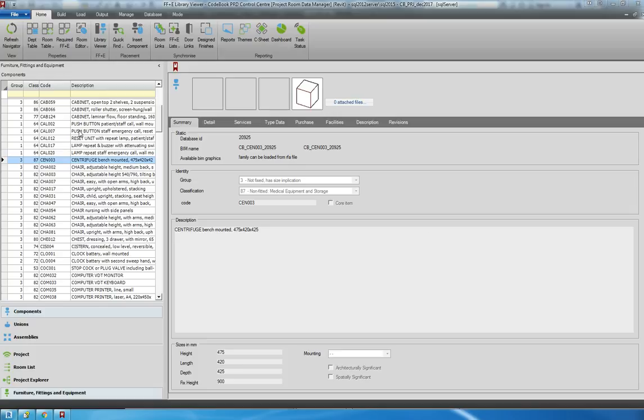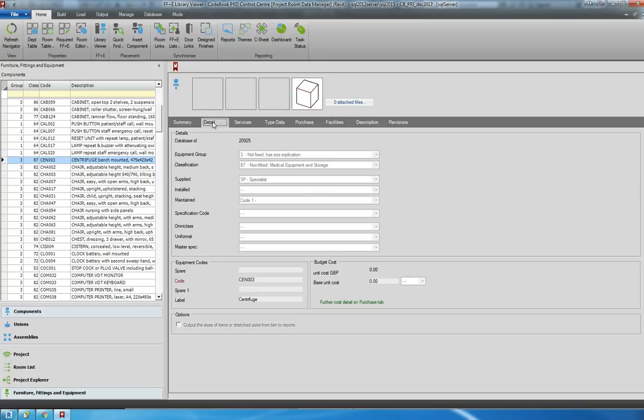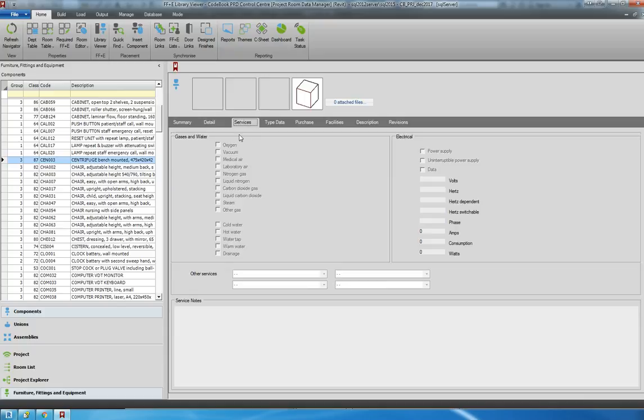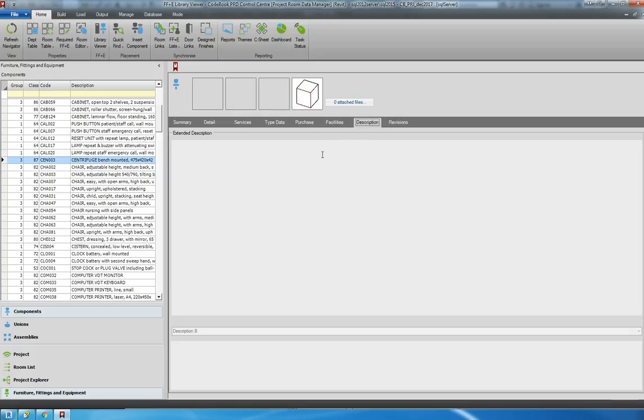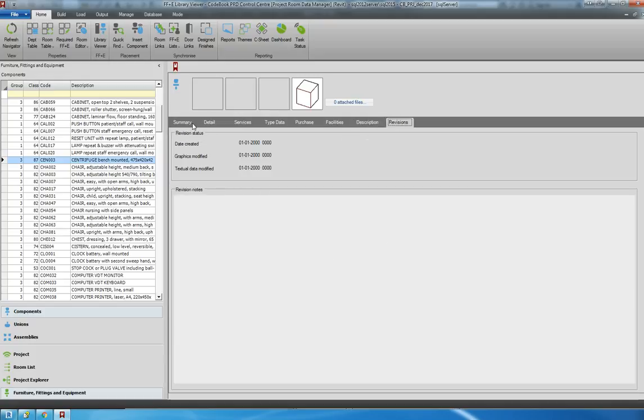The library viewer contains a list of all items of equipment associated with this Codebook project. We can see basic information such as its group, classification, code, description, height, depth and fixed height. There is additional information on the Detail tab, as each item has 4 unique equipment codes, unit costs, base cost, we can see its service interval requirements, purchase information, facilities information, extended description and revision information.